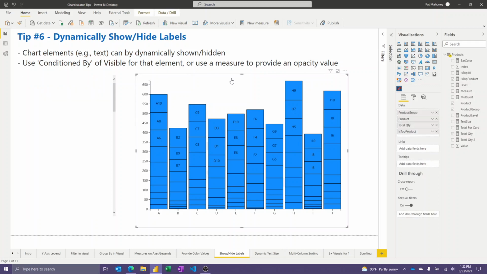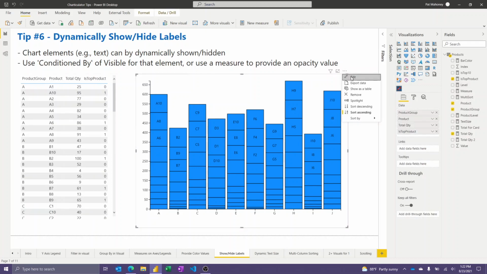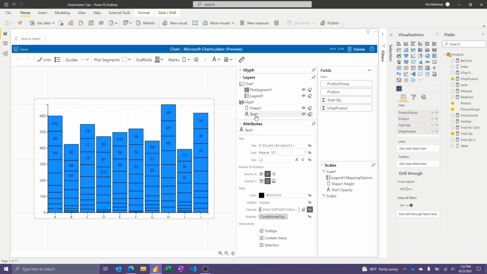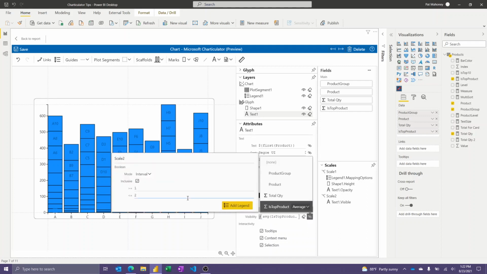But then inside the visual, there's 2 ways to actually conditionally hide things. And so if we just go to, I'll hide the glyph, and I'll go to the text box, which is what I added to the glyph to show that, that just has the product name. But then down here, there's 2 ways to do it. One is you can use condition by, and then I could go, is top product, and then I could go here to a formula, and I could put, since I returned 0, 1, I said it's greater than or equal to 1 or less than or equal to 2. So that excludes the zeros.